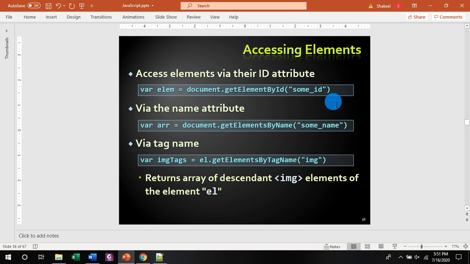You can access any HTML elements in document object model in 3 ways. Number 1, access elements via their ID attribute. You can use, this is some ID that is given to an element.